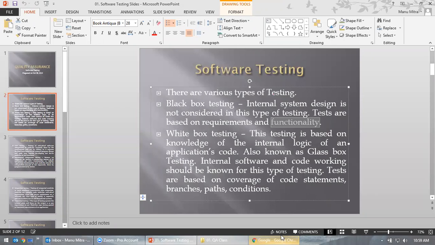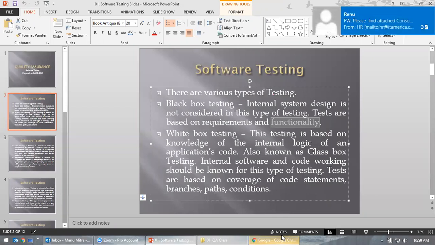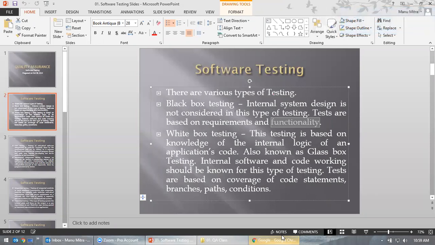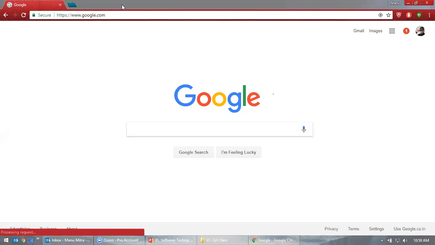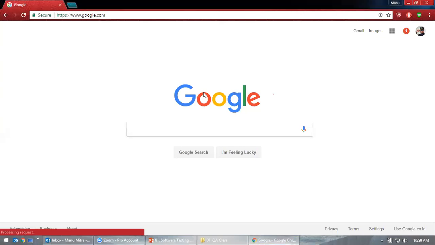So let's say black box testing. Again, it's a high level testing done by the testers, not by the programmers, and it's done at the team level, not individual level. So let's see here, what is the functionality? I'm just taking an example here, google.com, where you check each and every functionality. The functionality can be anything.